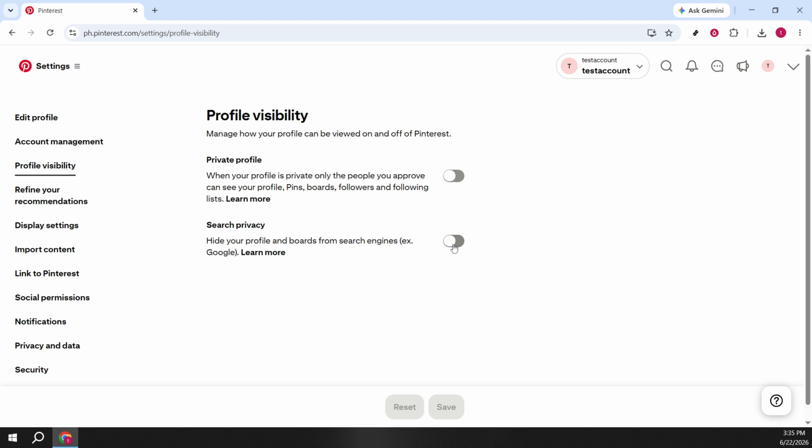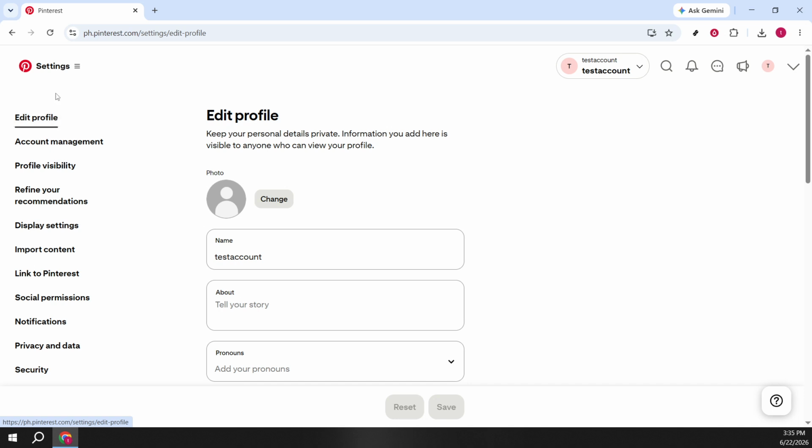A quick tip to confirm everything worked. After updating your settings, open a private or incognito browser window and paste your profile link. If private profile is off, you should be able to view your profile without being signed in. If you can't, revisit the profile visibility page and confirm the toggle is off.